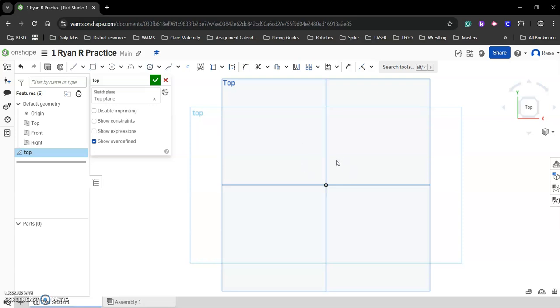Now we're looking at the top view when we're sketching. This dot here is like our origin. It's 0, 0 in our coordinate grid, and then we have one here and here. I typically like to start at the origin, it just makes your life easier. So the first thing I want to show you is the line tool.